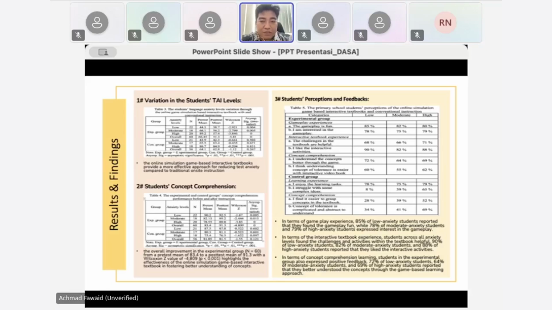Their comprehension score improved from 70.4 to 91.3, while the control group saw only a slight increase. The interactive textbook was not just reducing anxiety, based on this result, it is also effectively enhancing learning outcomes.